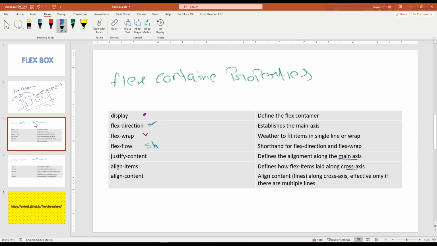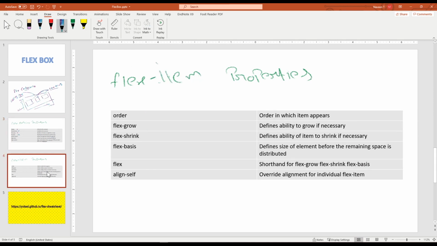In such a case, if items are taking up more space, they will be pushed to the next line. So how these multiple lines are placed along the cross axis is defined by align content. Now, this is only effective when we have multiple lines. What is the other one? The order.